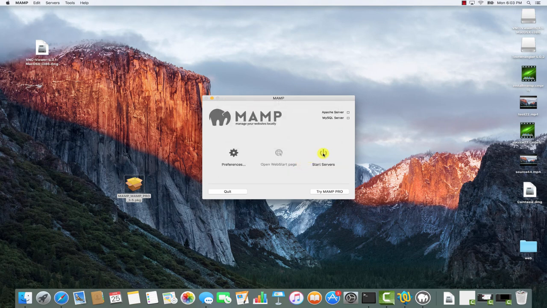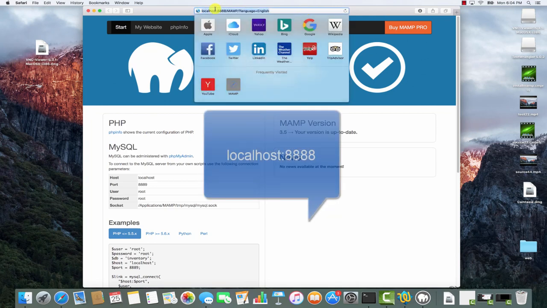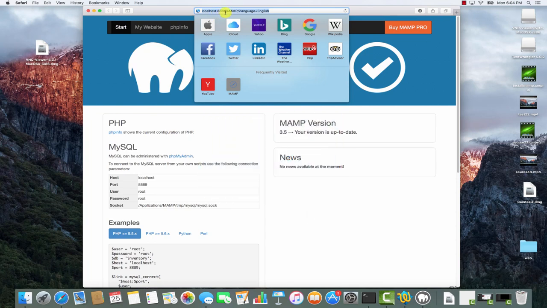Now click the Start Servers button, and what this is going to do is turn on the Apache server and MySQL server. As soon as that happens, the default MAMP page is going to load in your web browser, and the URL to this page is localhost:8888. Now the 8888 value is the port assigned to the Apache server, and you'll need to specify that anytime you plug in your localhost URL to access your web files.